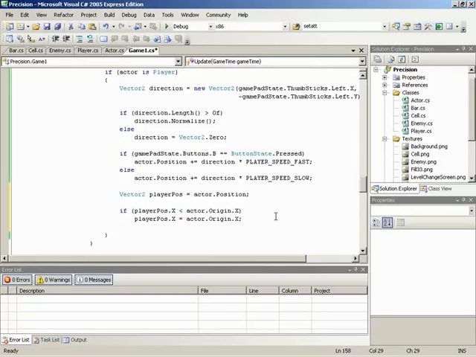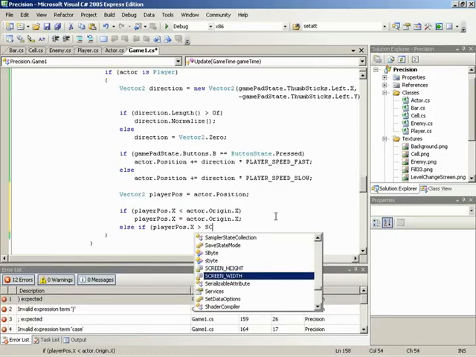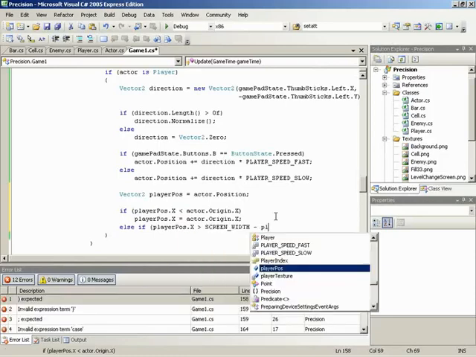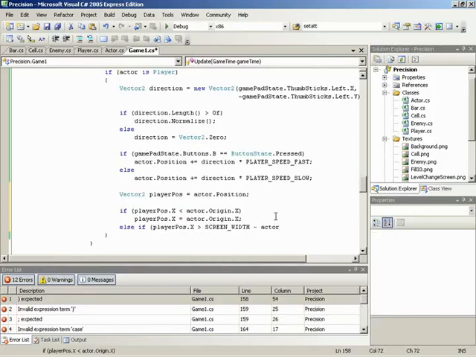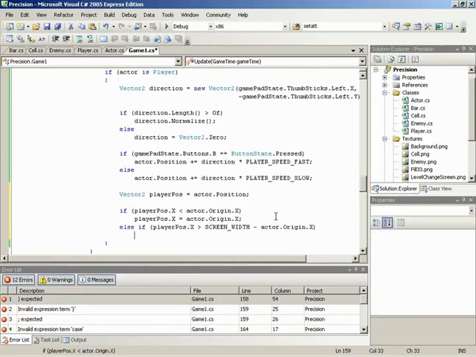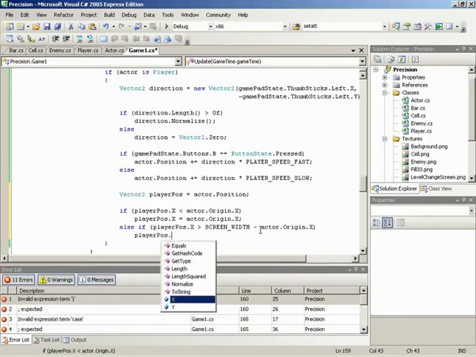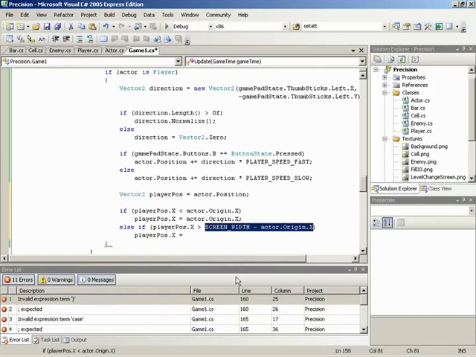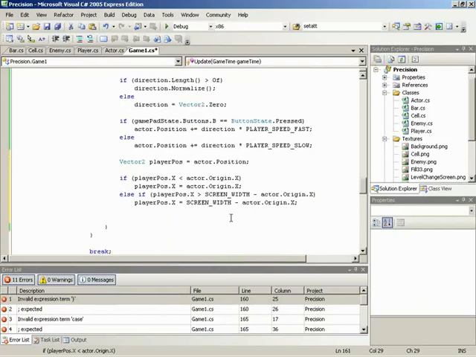So we can do another check. If we didn't go off the left side of the screen, maybe we went off the right. So I'll do an else if player position dot x is greater than screen width minus the actor's origin in x. And if that's the case, then we need to set it to the screen width minus the actor's origin, or player position dot x equals this value, screen width minus actor origin dot x. And that takes care of the x bounds checking.